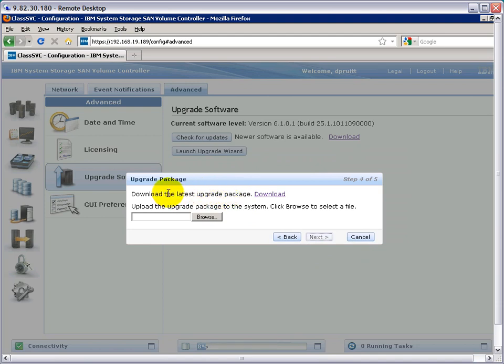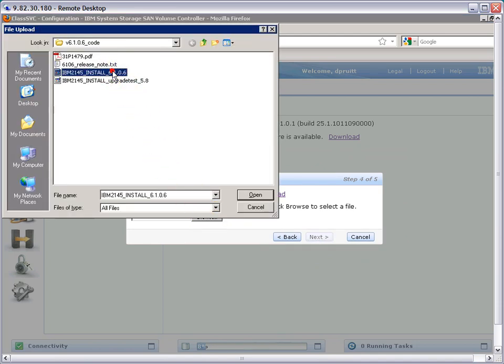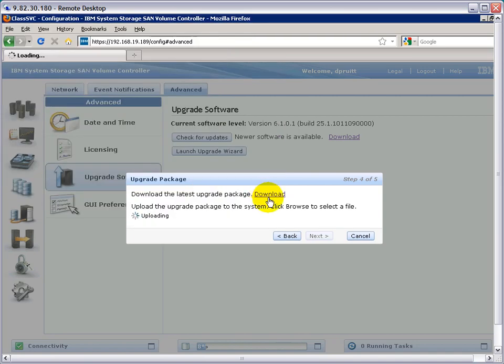So here's where you upload the package. Again, I browse, I'm picking the package. I open that. Of course, it's going to upload it, and it's 300 megabytes, so it's going to take a little time to upload that.